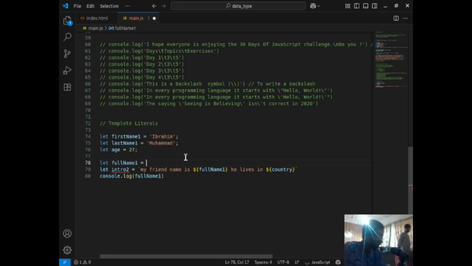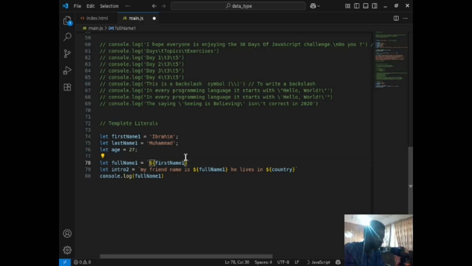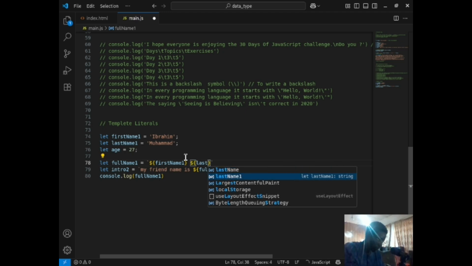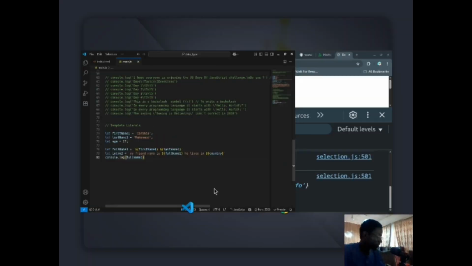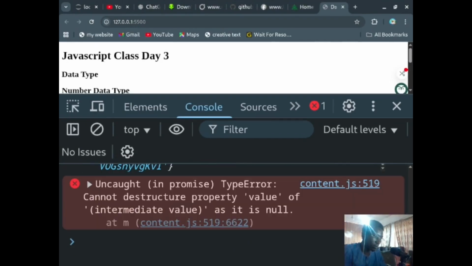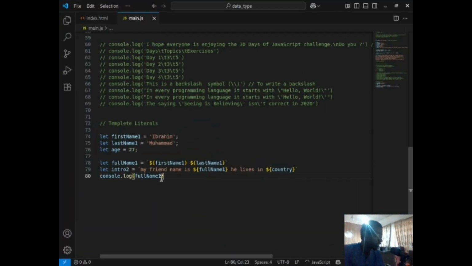Ibrahim Muhammad. So I'm going to have my backticks, this, and then first name 1, and then my $ sign curly braces last name 1, of course. So now it's not going to find us an error. It's because here we tried to access it and we did not initialize it. So Ibrahim Muhammad.